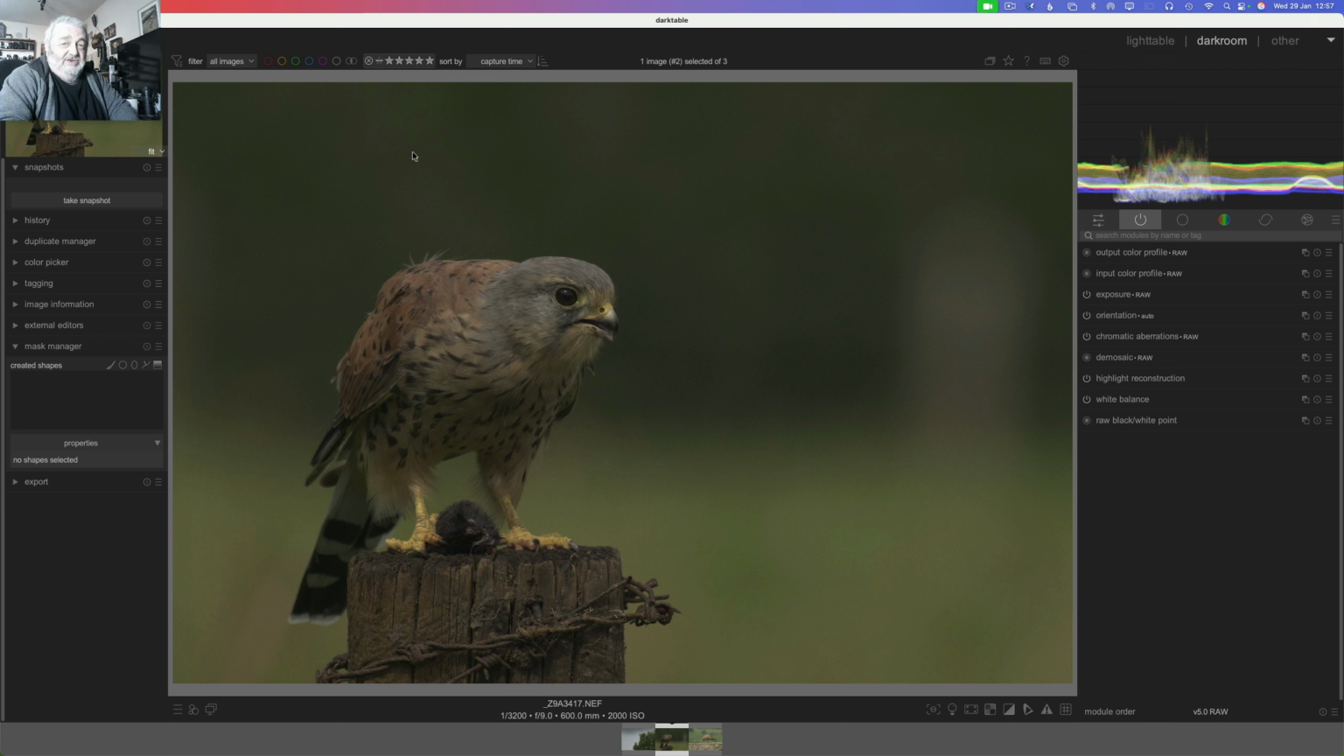I think we better just get on and process the raw file after that big ramble, don't you? So here we are at our starting point. It's obviously being currently demosaicked in its raw state by Darktable.